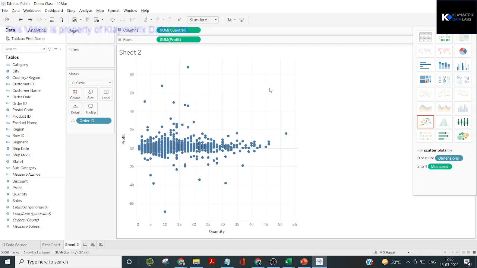What I was trying to tell you was, the moment I brought two measures into this view, then my scatter plot became visible. Otherwise, it was not visible in the previous example, right? The reason being, when I click on scatter plot here, what does it say? 2 to 4 measures. Just have a look here. It says 2 to 4 measures, 0 or more dimensions. You can have more dimensions, but minimum two measures are required.